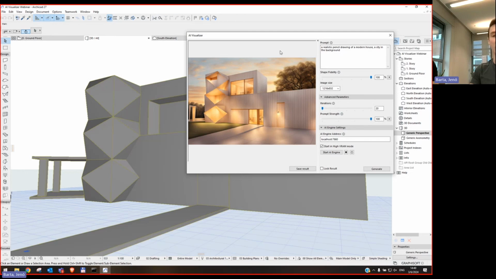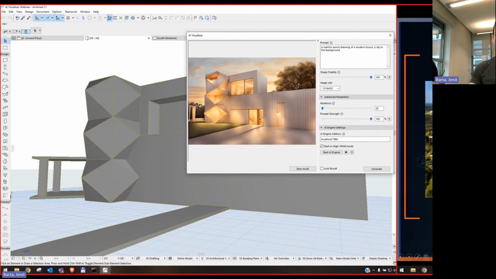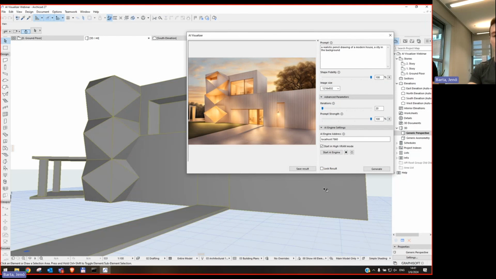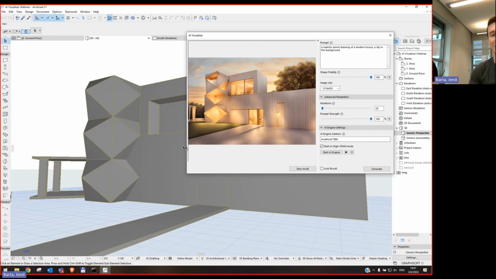And when you shift click on generate, using the loopback function, AI Visualizer won't use the model or the snapshot of your model. It will use your last result. For example, sorry for the jumping around, using this as the base of your generation. So I could even remove the model from the background. Yes. It won't affect the result, only the image generated previously.